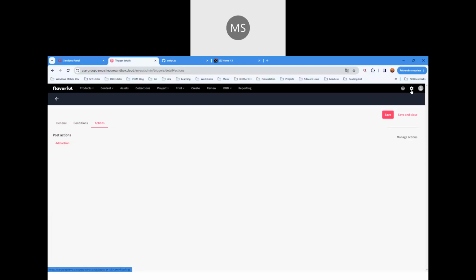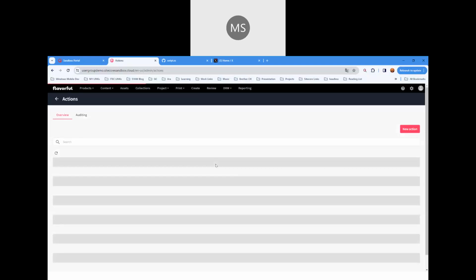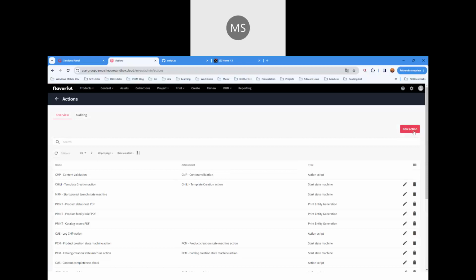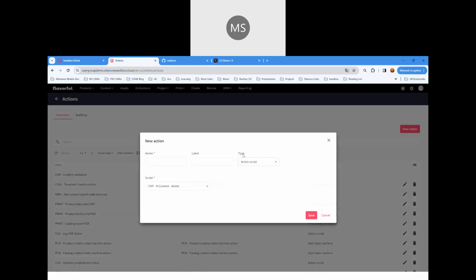So let me show you the actions, what you can do with actions. With actions, you have different types of actions. So if we go to the actions section here, you can add a new action, and then we have different types. So you see in the type dropdown, you have action script.